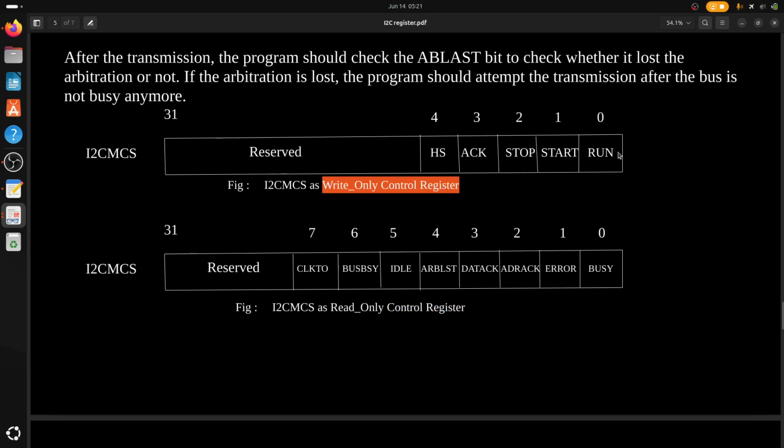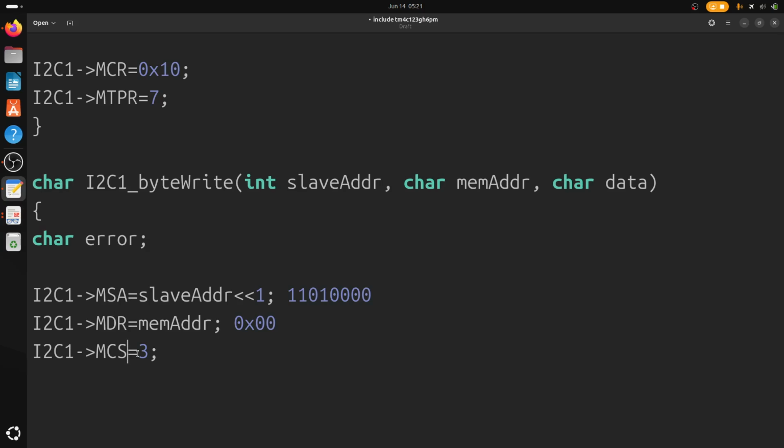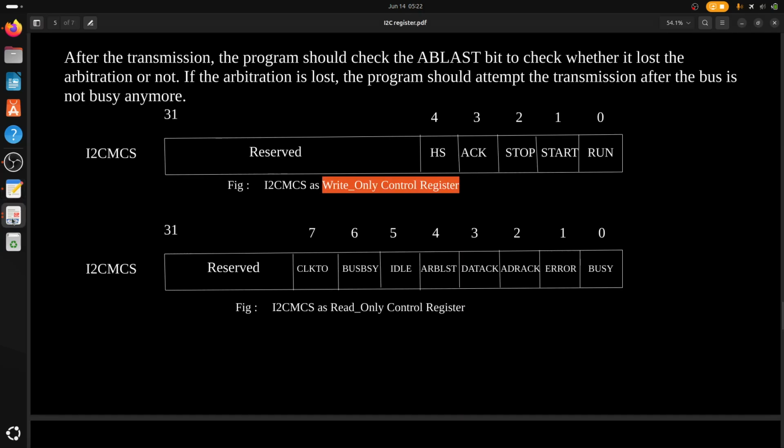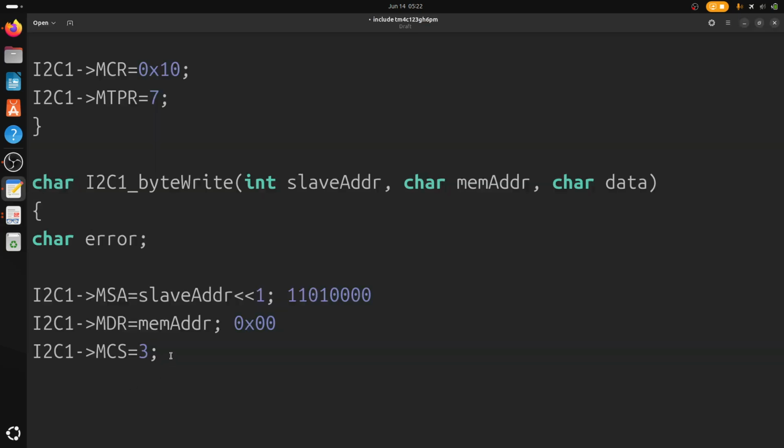And what we will write here is 3. So 3 means 1 1, right? 1 1 means run and then start the transmission. So run and then start the transmission now.